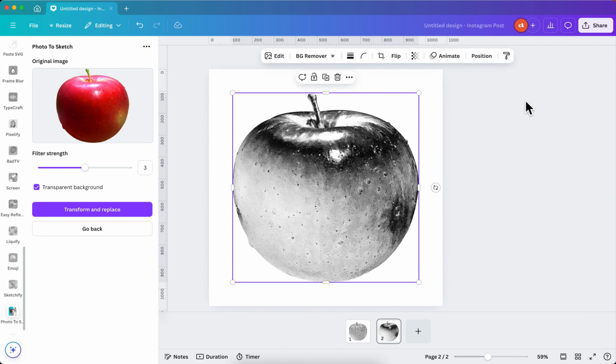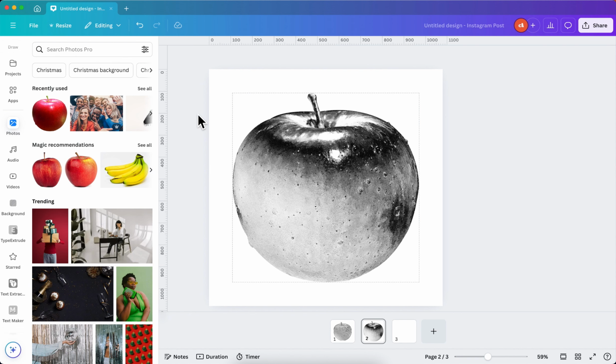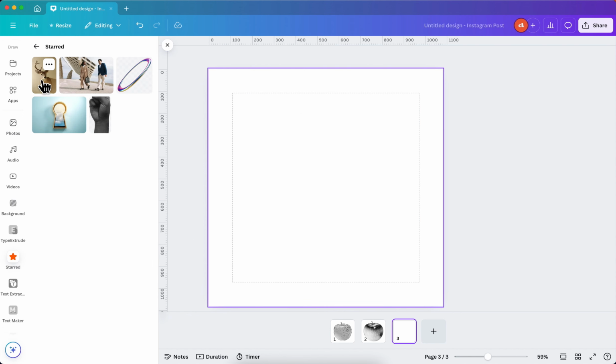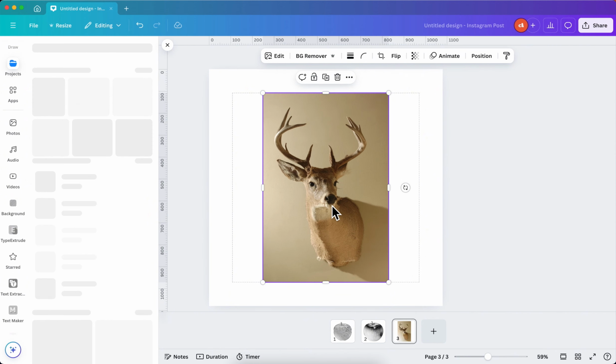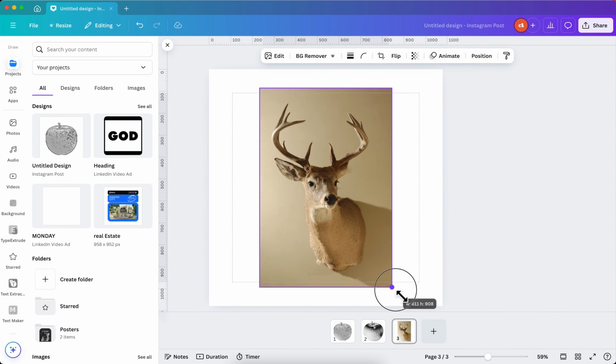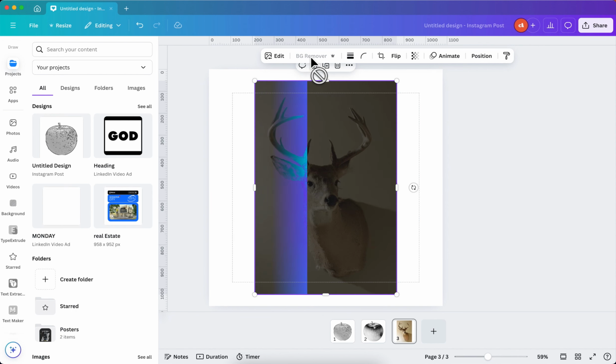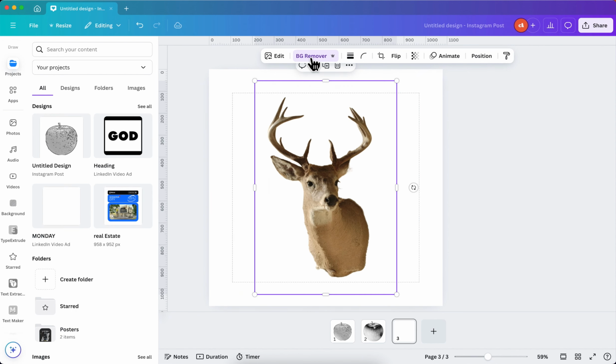I'll show you guys one more example. For our second example, I'm going to go over to my start because I have a start here. And I'm going to select this one, the reindeer. And what I'm going to do is just increase that. And I will go over to remove background. If you don't have this feature on your Canva app, try Canva Pro for 30 days and get access to this feature. Now I remove the background.